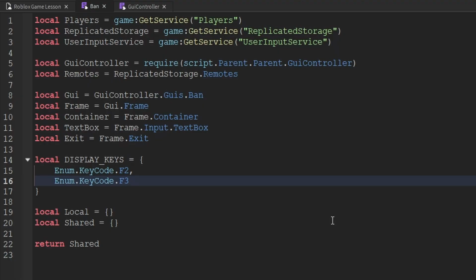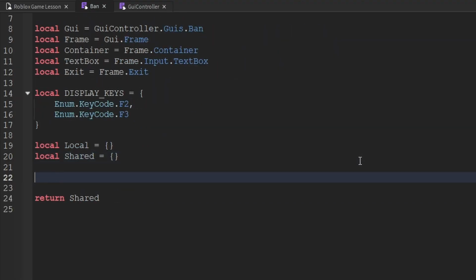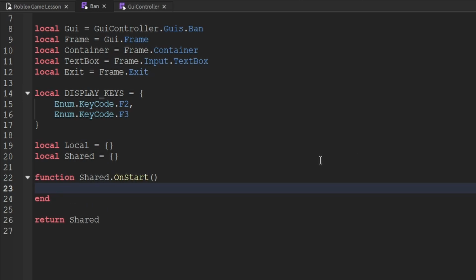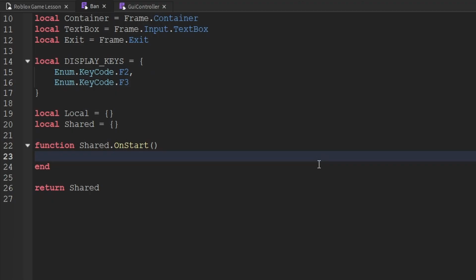Now that we've created all those variables, we can get started with writing some of the logic. So the first thing I want to do is create our standard onStart function. So we'll say function shared.onStart. And now inside of this function, the first thing that we want to do is write the logic for displaying and opening up the GUI. And of course, we want to display the GUI when a player presses those specific key codes.